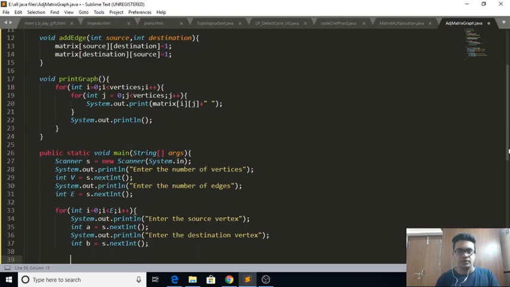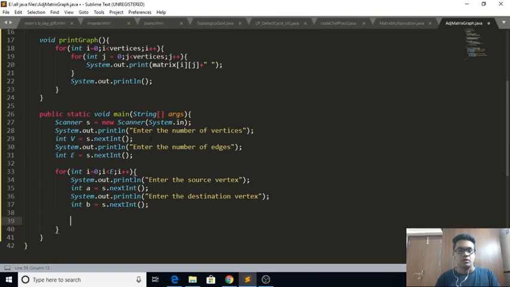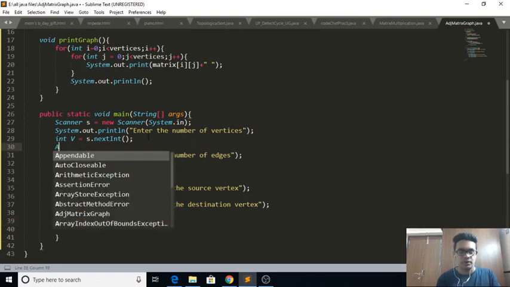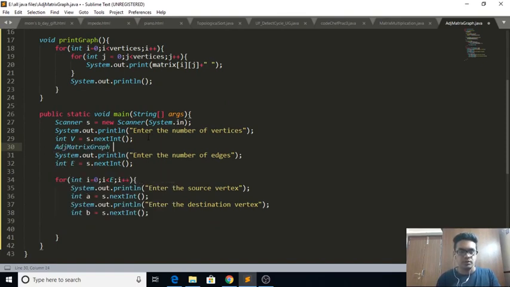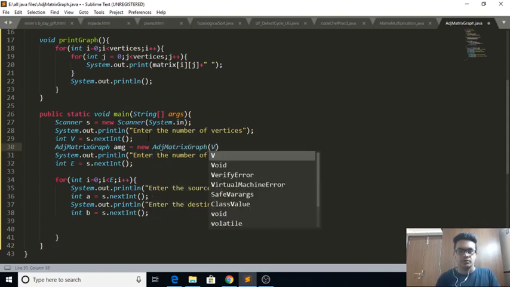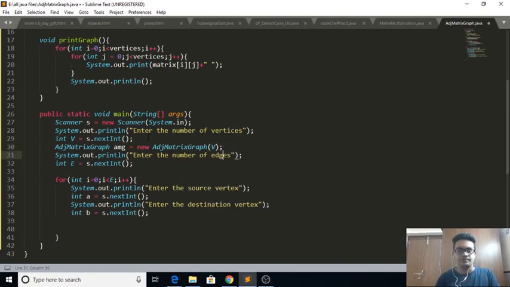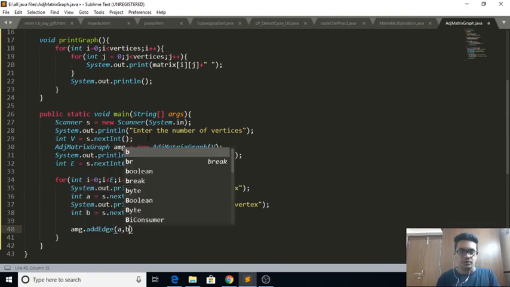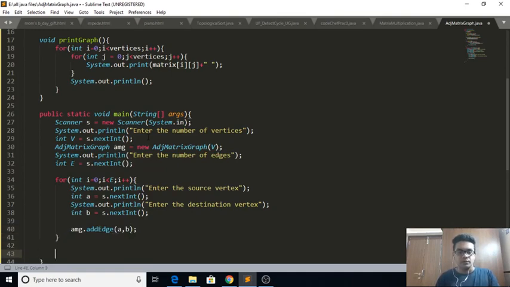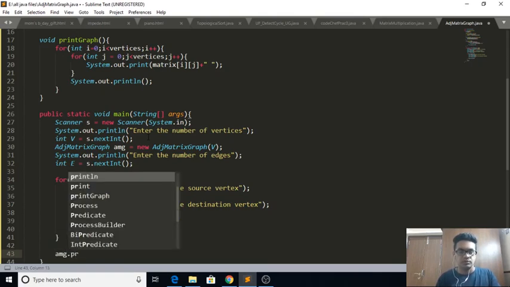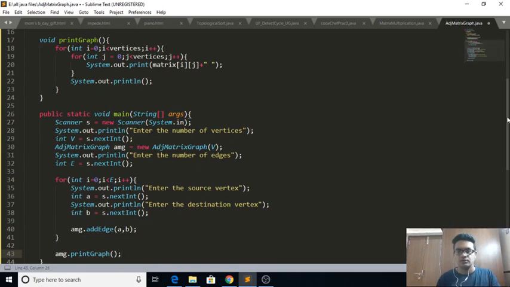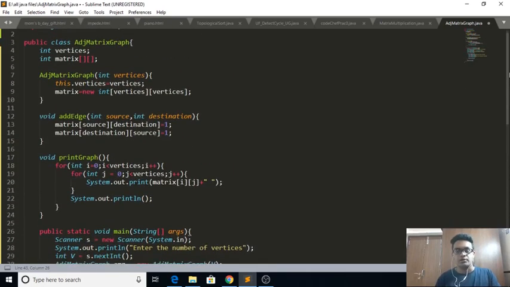Now we need to add the edges. We need to make the graph, our class object too. So that's AdjacencyMatrixGraph amg equals to new AdjacencyMatrixGraph, and we need to pass the number of vertices to our constructor. This is gonna be good. Now let's call the method using our object. So amg.addEdge, and here goes a and here goes b. Finally, we need to print out our graph. So that's amg.printGraph. That's it. Here's our graph implementation using adjacency matrix.